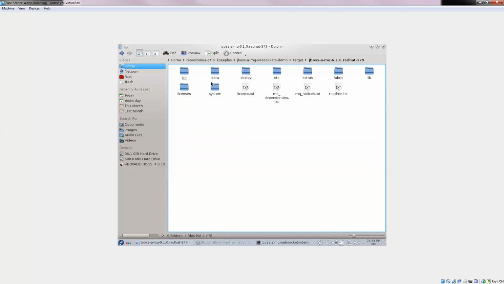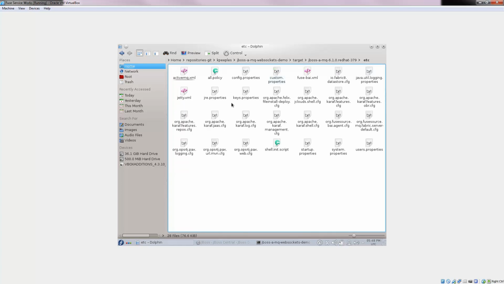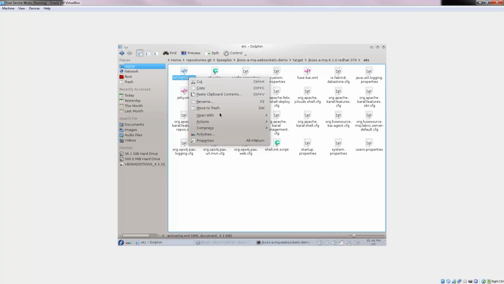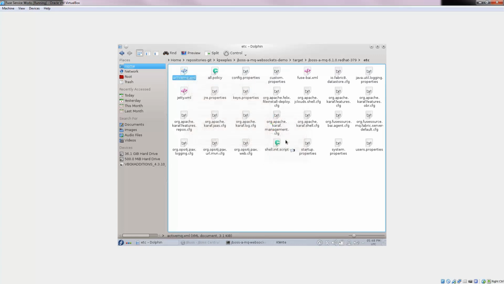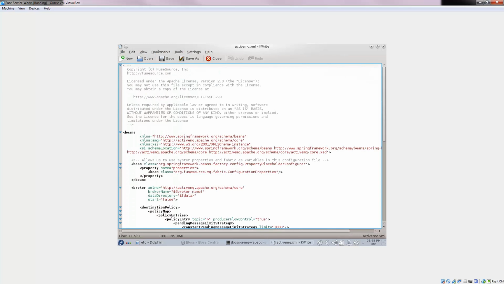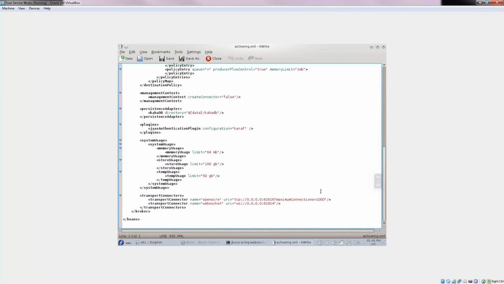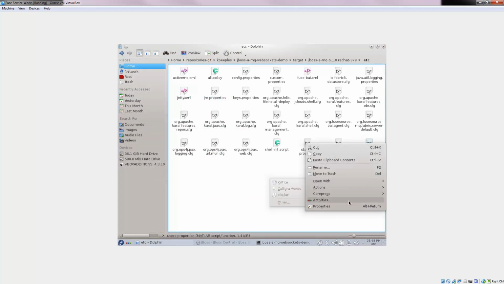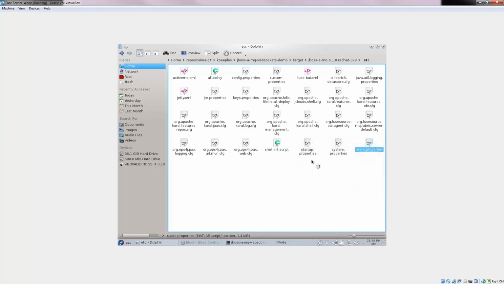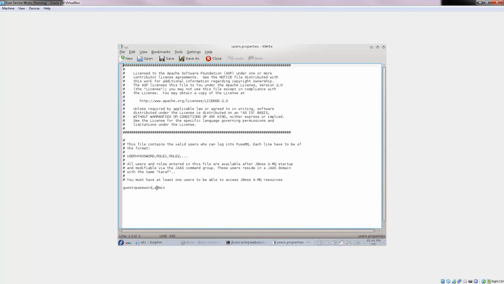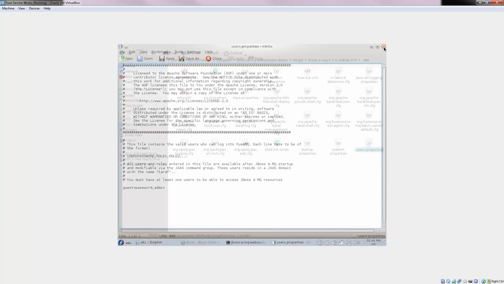And let's go into our JBDS, our ActiveMQ or AMQ product install directory. If you'll notice at the bottom here, we added our transport connector for our WebSocket. And then also in our users.properties, we've added our guest account with password and admin role.